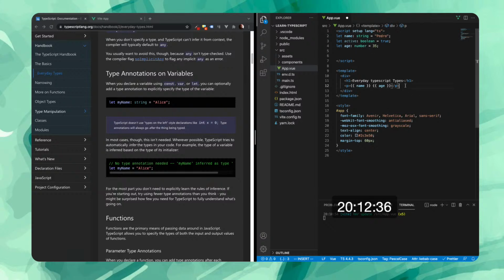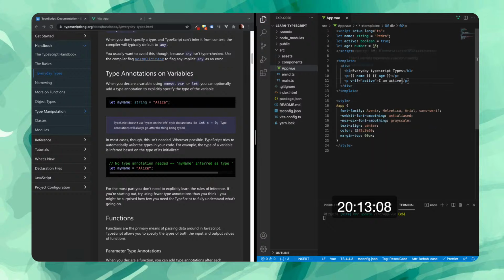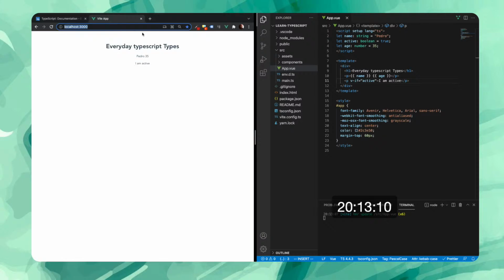Is active? Yes. Size. We'll put here a P, and we'll put the if active. I can put here I am active. So when we go here, we've got this very nice I am active.